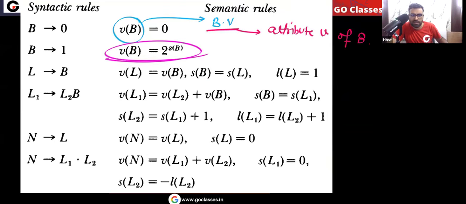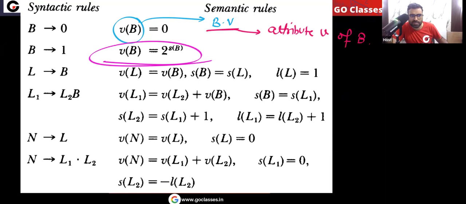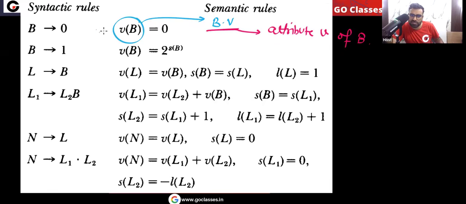Let's see this. Now, here you can notice again. Okay, look at this semantic rule. In this semantic rule, we are defining attribute V of B. And you can see B is on the LHS. So we are computing attribute of LHS. So this will be synthesized attribute of LHS. Means for this B, this V is a synthesized attribute. Okay, very simple. So this is done. Okay, let's see the next.